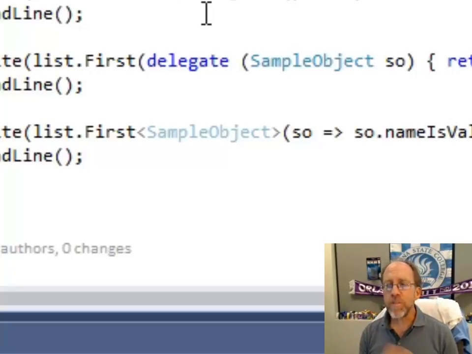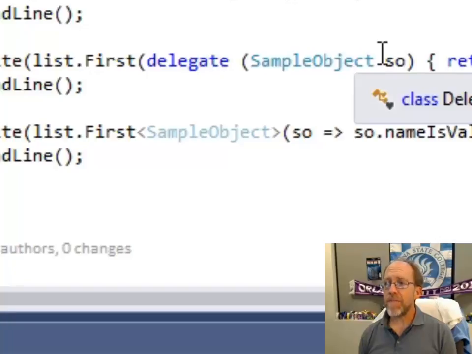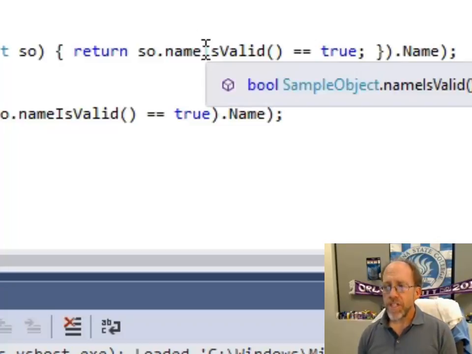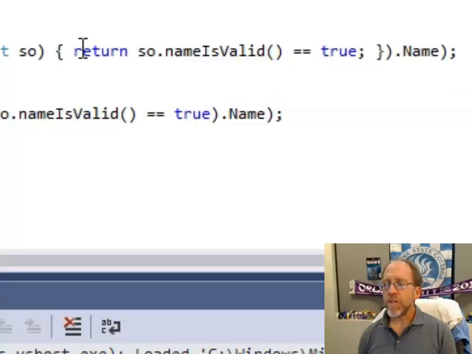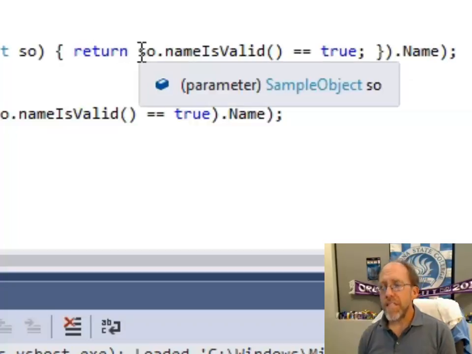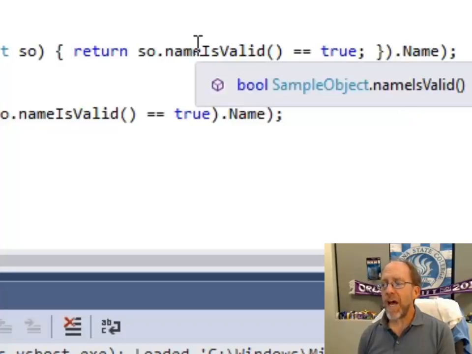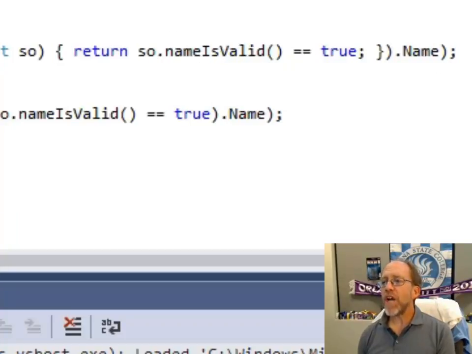I'm going to give you two syntaxes. One's the Lambda syntax, and one is the full syntax. I'm going to create a delegate of the sample objects. So in this case, I actually declare delegate, sample object SO. Give it a name. Now, the conditional of the SO is the function name is valid. I can return whether the delegated object in the list returns a true or a false in the name is valid.